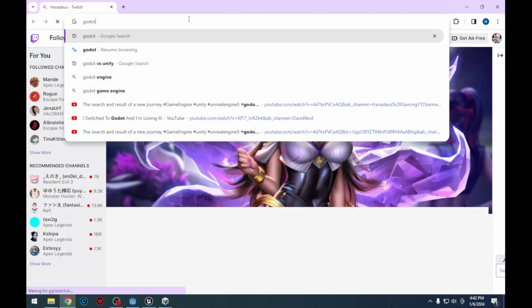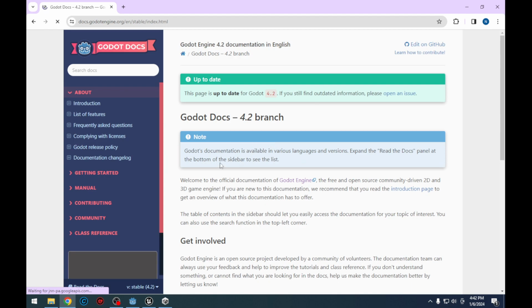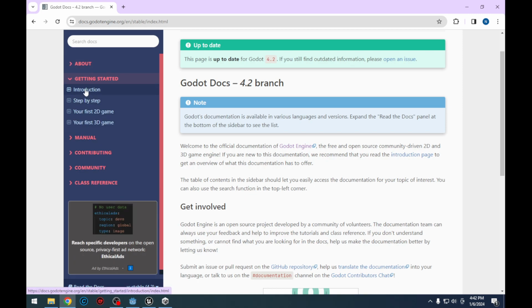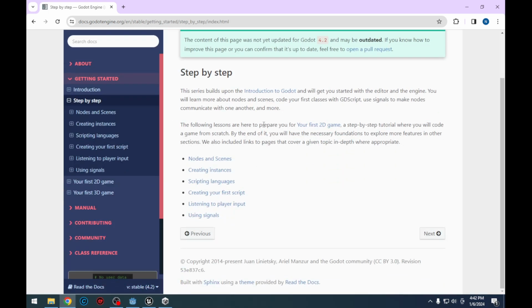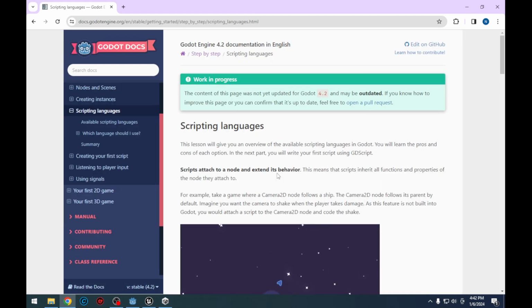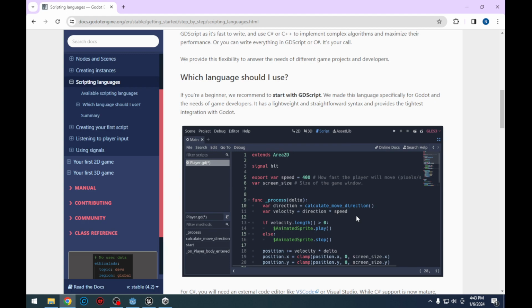So my best bet is, if you're going to learn, simply go to the Godot documents. Yes, Godot. Getting started, introduction, step by step. These were more useful because I don't know why, it was kind of about script languages. They explain what a script language is and what it does, and what languages you can write the script in. You can use C Sharp, C++, or GD script. They explained a lot of stuff.